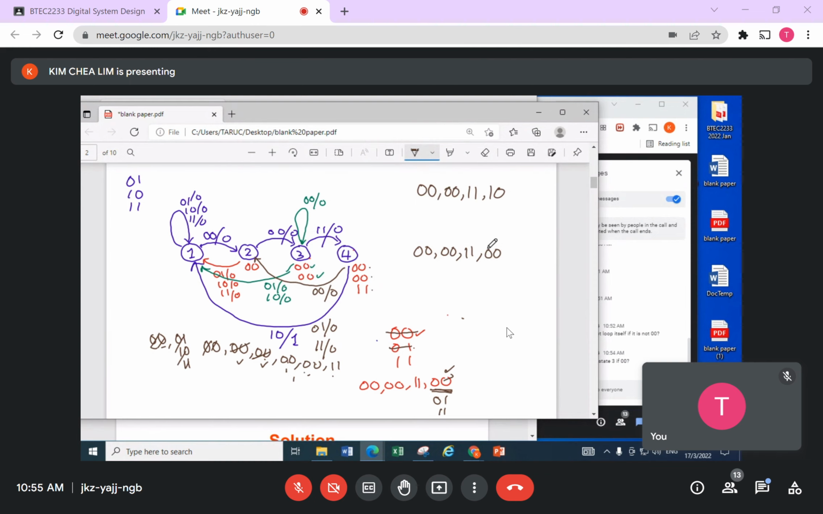Because you cannot go back. For you to go back to state 3, I must have 2 times 0, 0. But now I take this one as the first time. Therefore, I need to go back to 2 instead of going back to 3. Because for me to go back to 3, I must have 2 times 0, 0, but now only 1 time. Not enough. Then go back to 2.